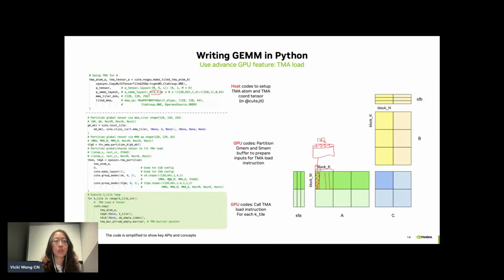It's similar to the TMA partition. It's just that the TMA partition is a simpler abstraction that combines the partition S, which is the global tensor, and partition D, which is the shared memory tensor, to return two operations here.